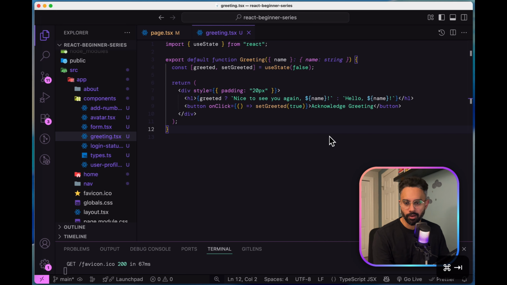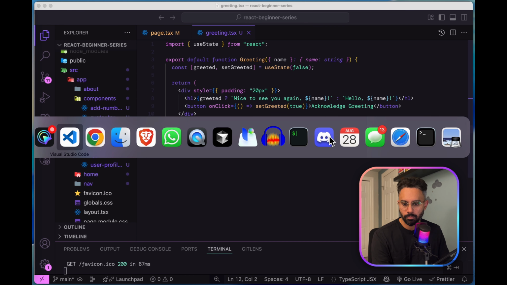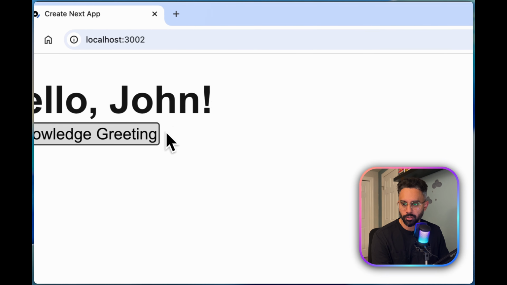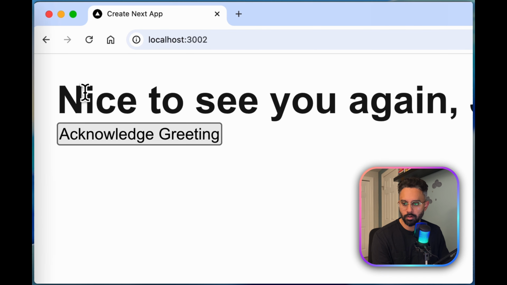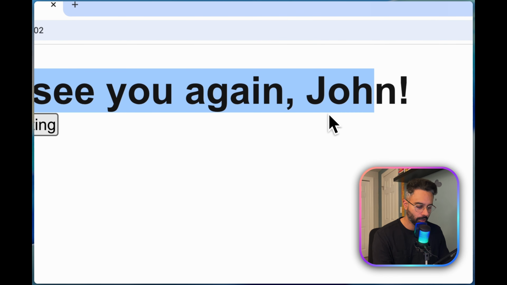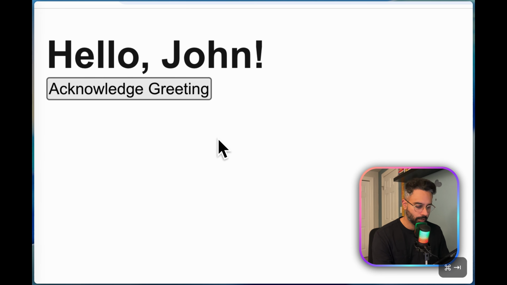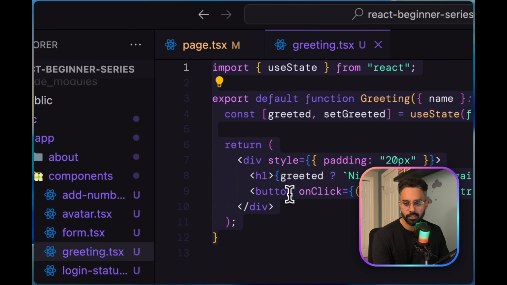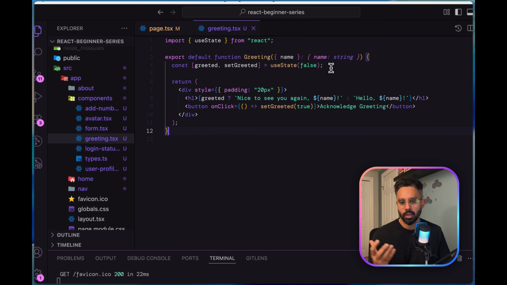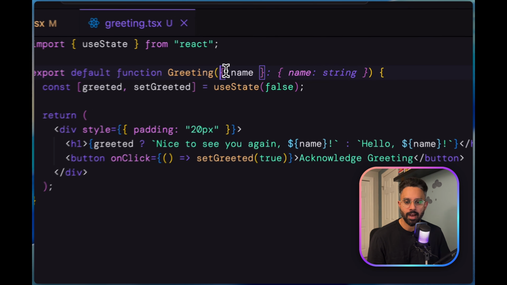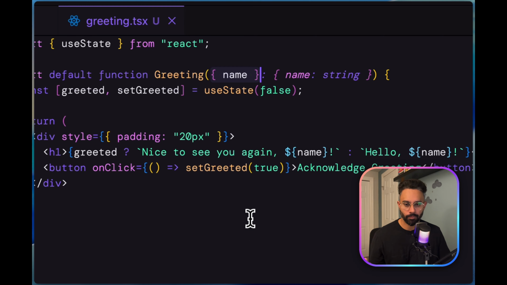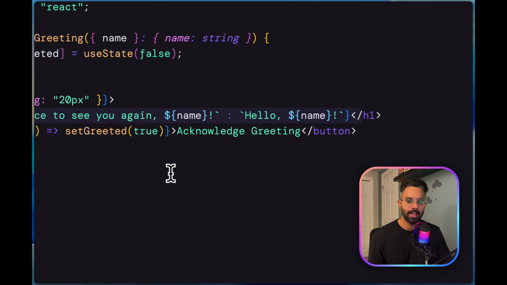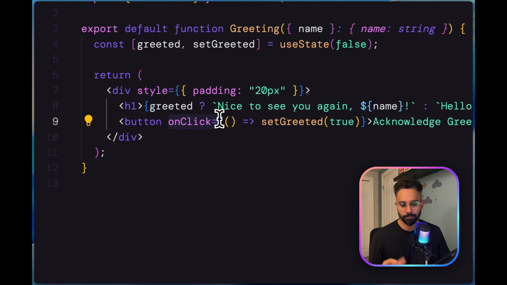So what I have here is this component. If I refresh and click this button, you see the message is changed, right? What's going on here is I have a simple component. Greeting is a component I just built. If you look at Greeting, you can see that I'm passing this name prop, and this name prop has been used here. And we have this onClick handler.